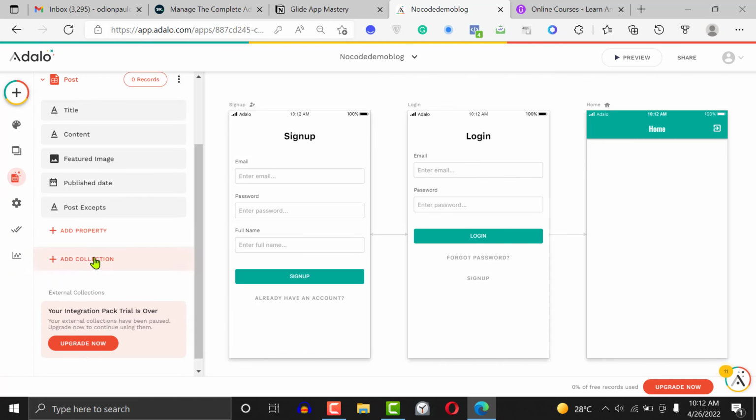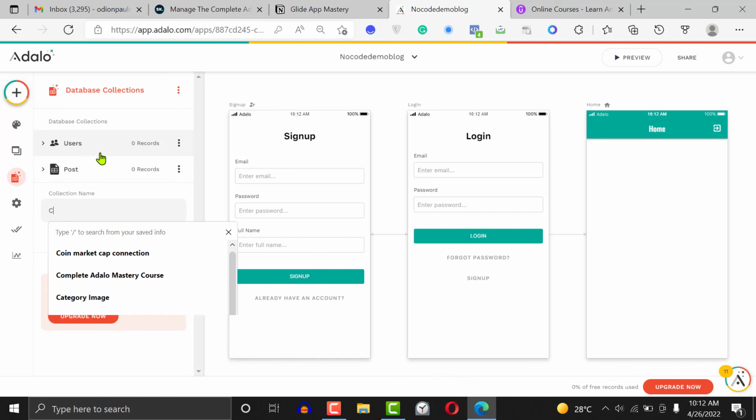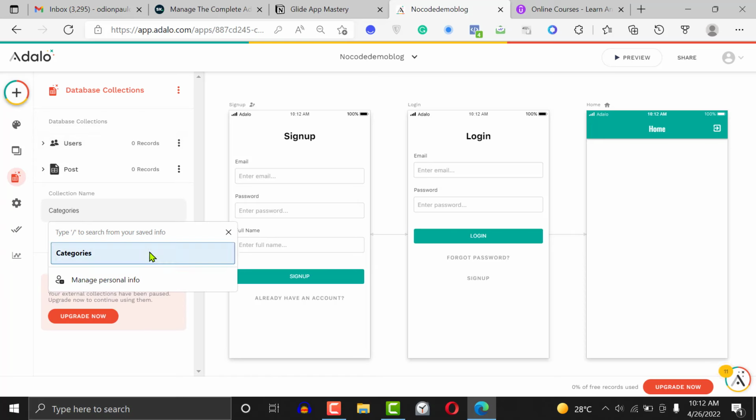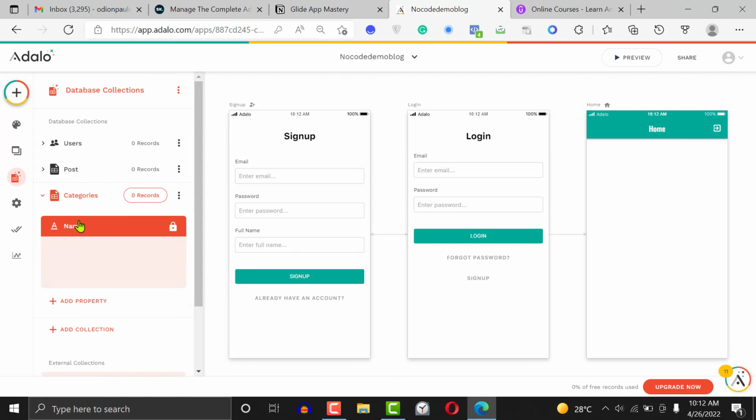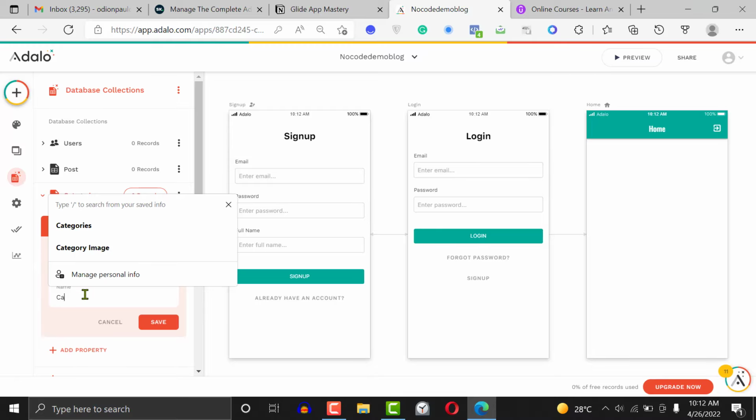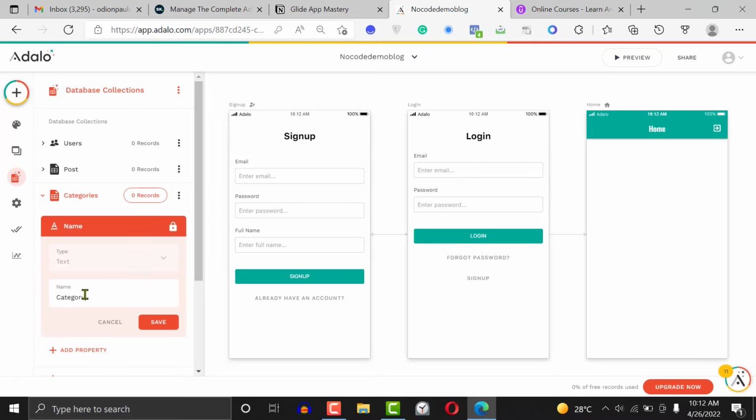Let's go ahead and create another collection. Add collection. Say categories. And this time we just need to add the name of the category. That's all. So we don't need to add anything else. So let's just change this to category name. Then next, click on save.